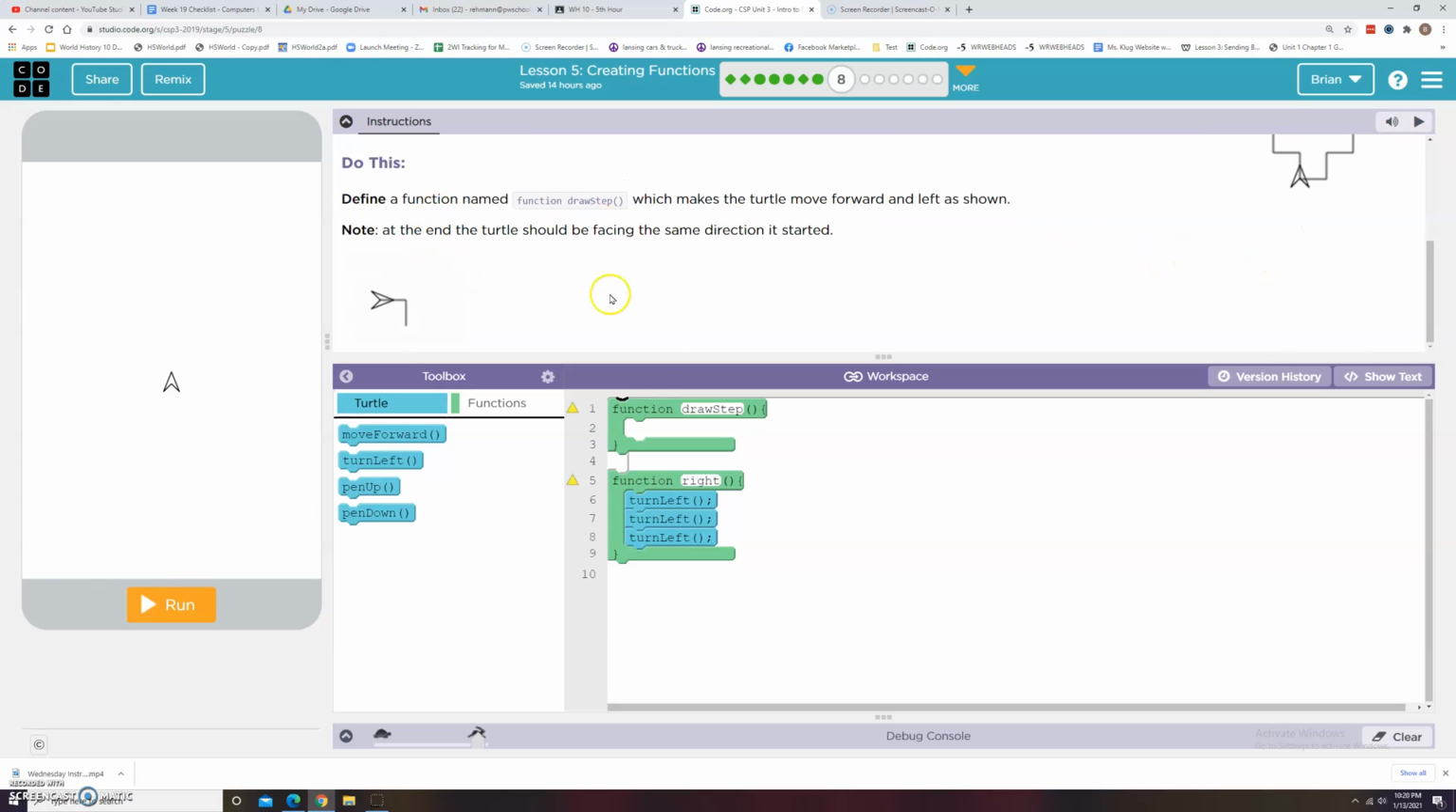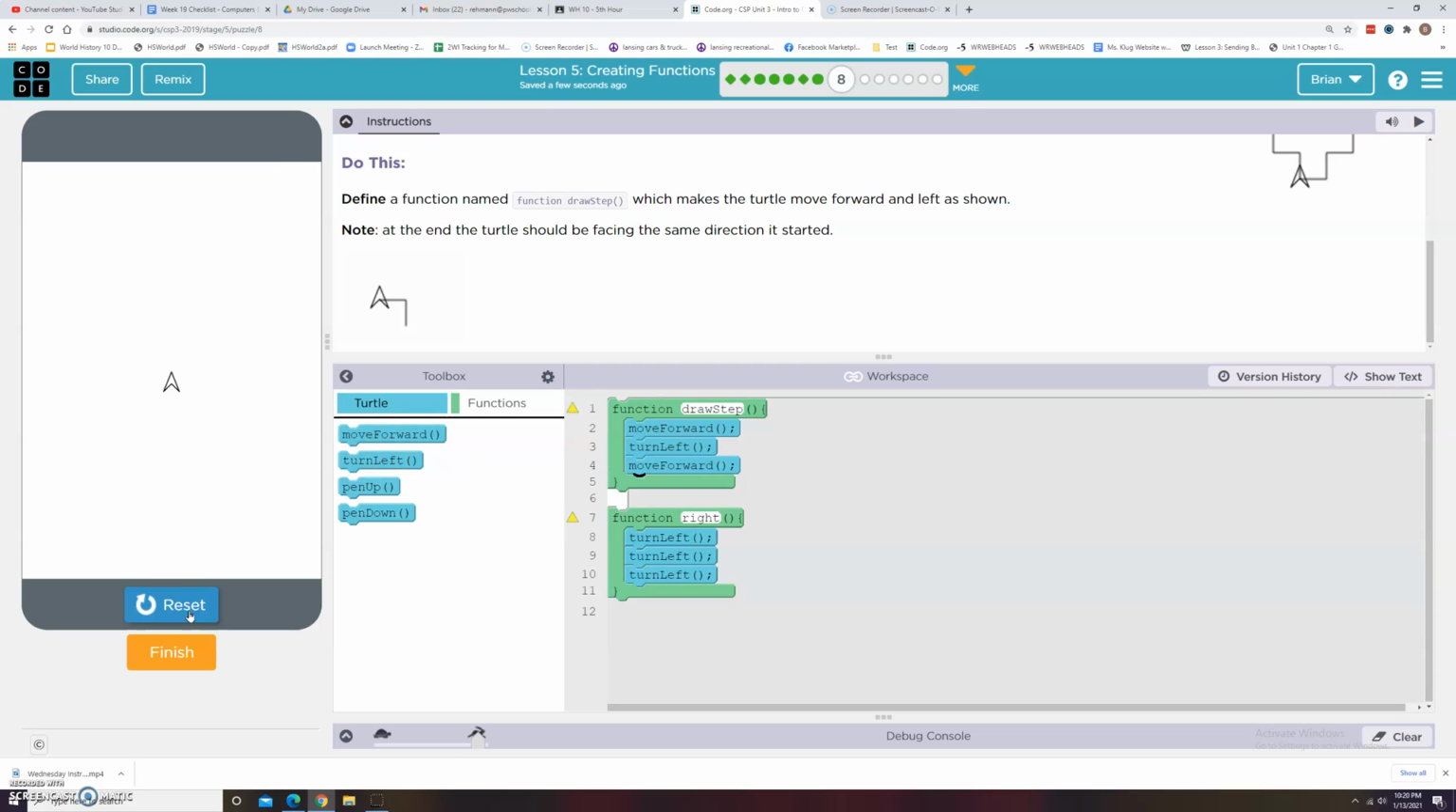So define the function named drawStep, which makes the turtle move forward and left as shown. So we have to get it to do this, right? If I look at this star, it looks like we want it to go forward, and then it turns left and moves forward again. Let's see what that does so far.